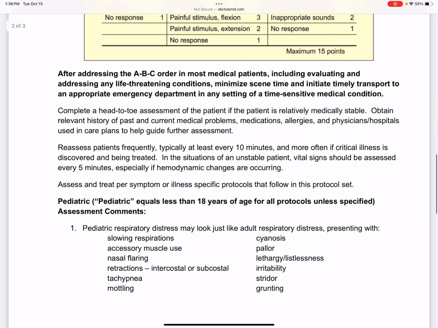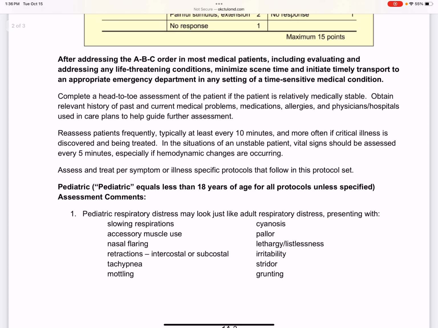After addressing the ABC order in most medical patients, including evaluating and addressing any life-threatening conditions, you want to minimize your scene time. This does change a little bit with cardiac arrest, but again, we'll talk about that in Section 4 and how long we want to stay on scene for cardiac arrest, when we want to initiate transport. But for your basic medical trauma patients, we want to minimize the scene time and initiate timely transport to an appropriate emergency department in a setting of a time-sensitive medical condition.